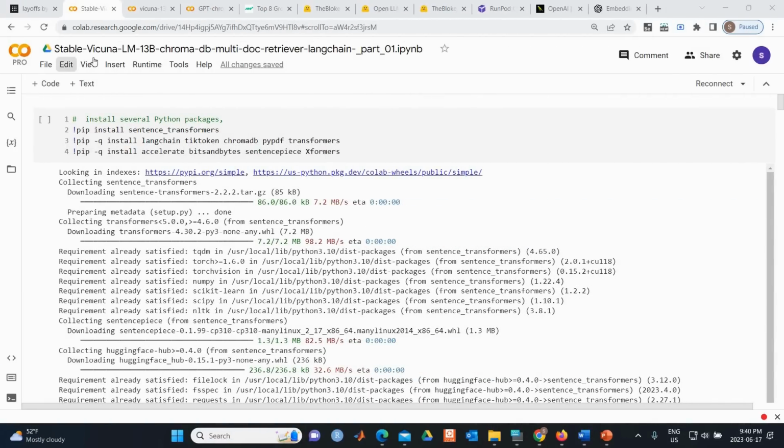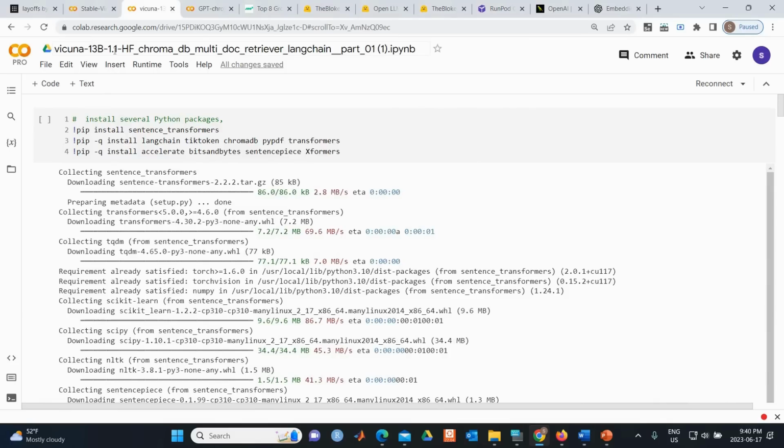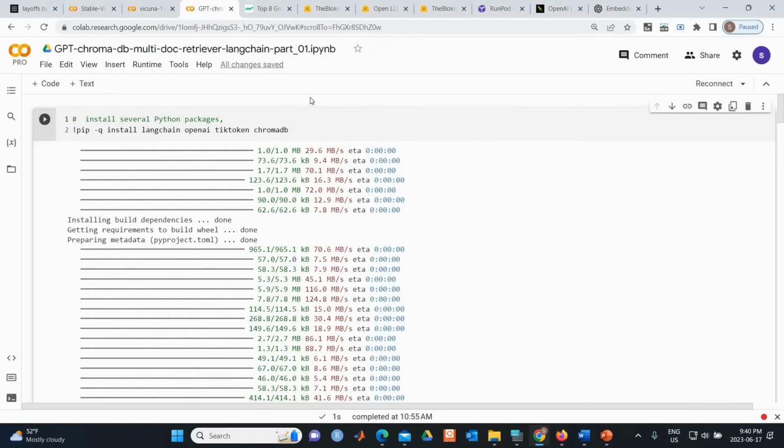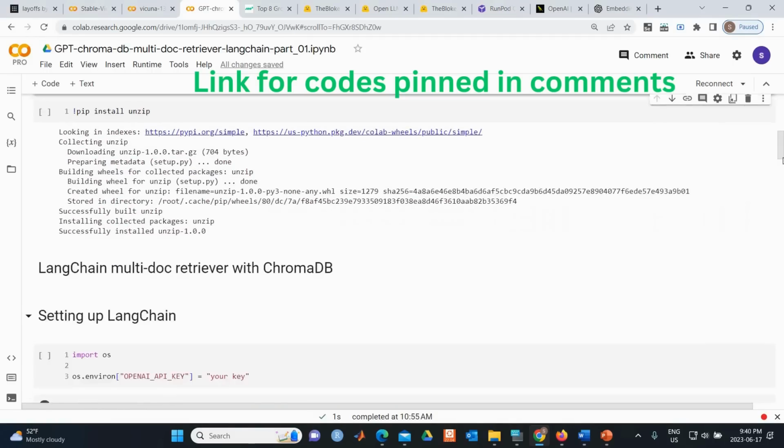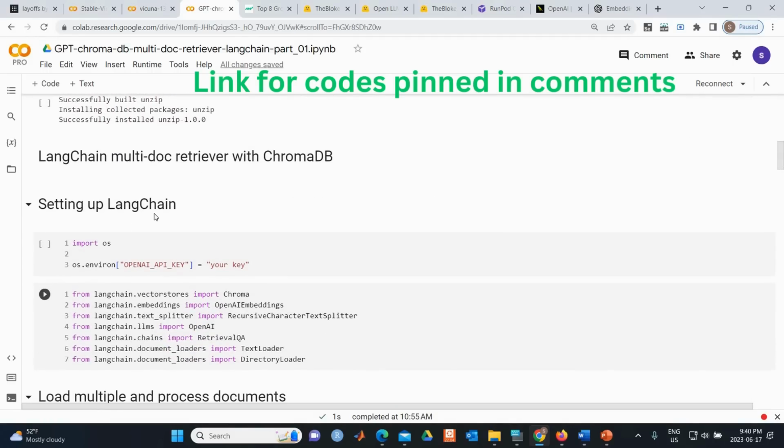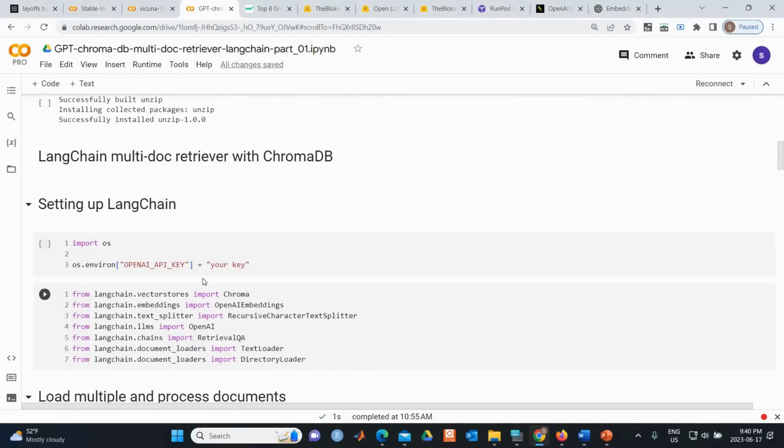between the OpenAI models and StableVicuna and Vicuna 13 billion 1.1. We are comparing StableVicuna 13 billion and Vicuna 13 billion 1.1 with the OpenAI GPT. So let's first look at the performance of the OpenAI GPT. We install the necessary Python packages, and then we set up LangChain, and also we specify the OpenAI key here.